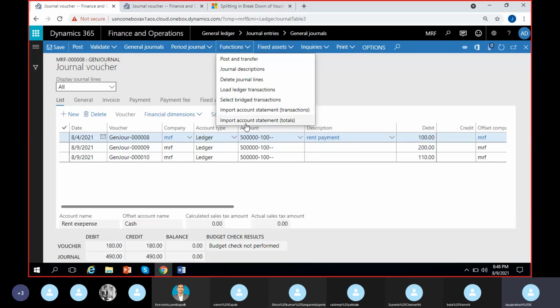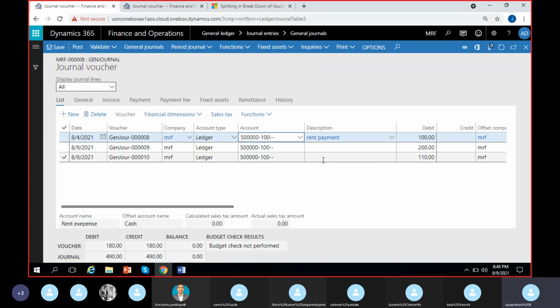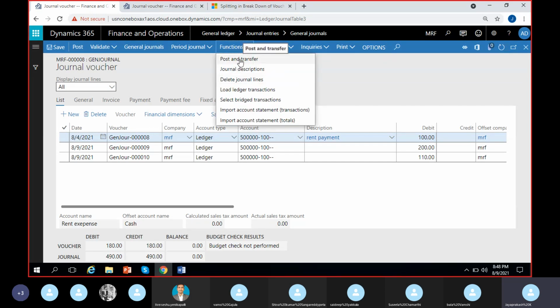Other than this, these things are not mostly used or preferably selected. Actually, import account statement and import account statement transactions will generally import the transactions that are available for this particular account, or import the balance that is available for this account. You can also do it in trial balance, or go through the main account and print a main account statement, or you can also import the account statement from here, through functions. So the most important things here are post and transfer and select bridge transactions, which we'll see in the later part of the course.